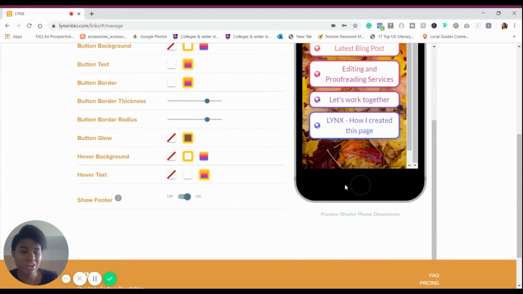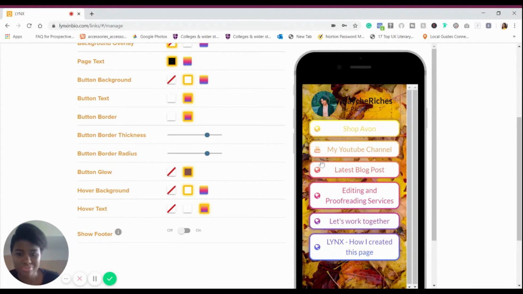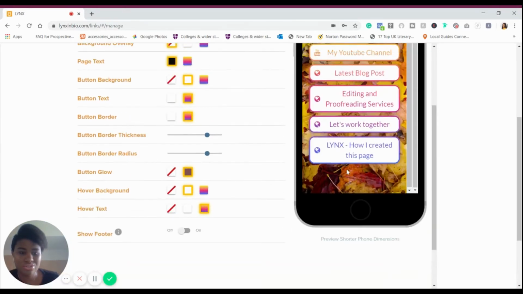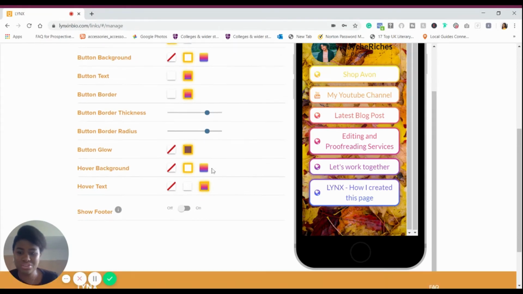And then here you have an option. If you're on the pro account, you have an option to show the footer or not show it. So that depends on you. Me, I chose to put it off because I don't want that. And then you also have the button border radius over here. So you can adjust it to suit what you would like. You can decide to adjust it anyhow that you want.